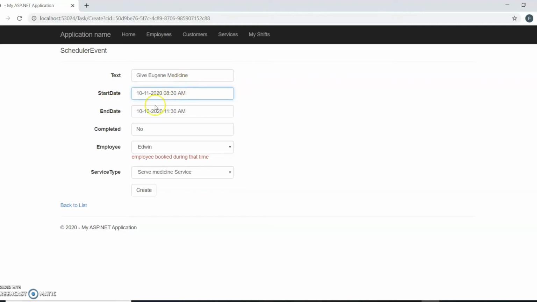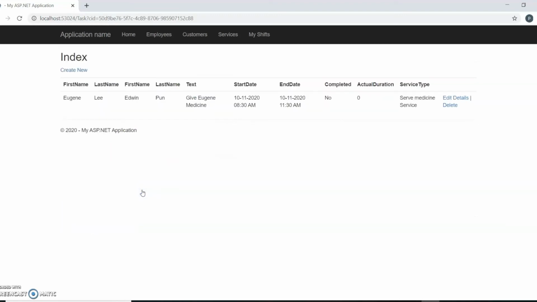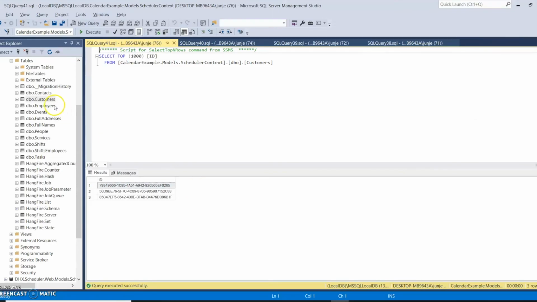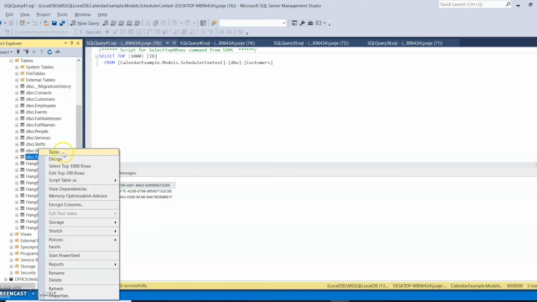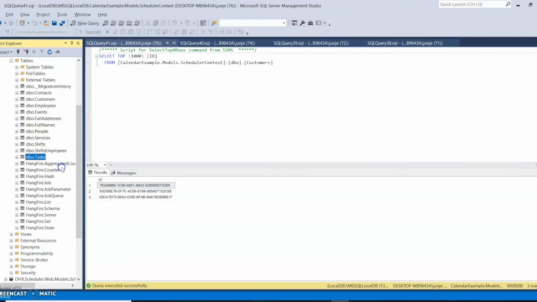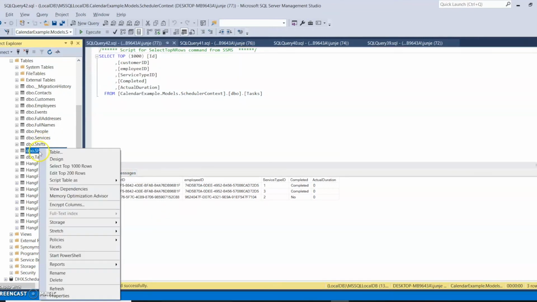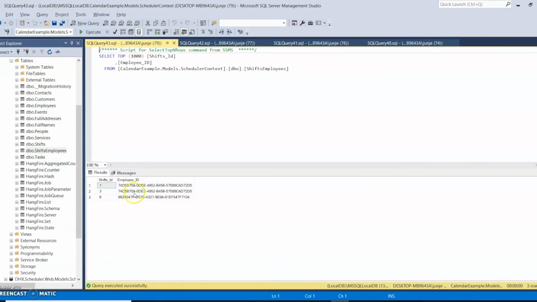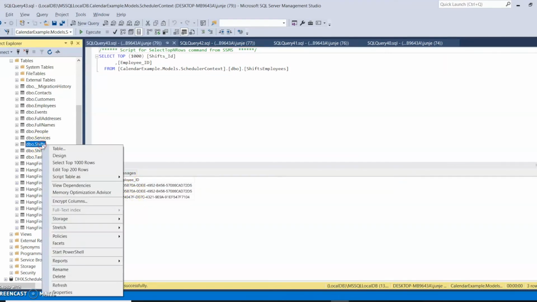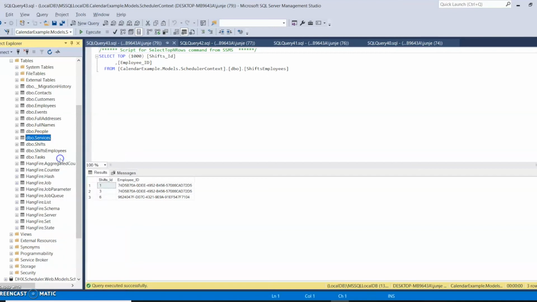So we can simply change this to a shift time that Edwin Pun has. And then the service will get created for Eugene Lee, where Edwin will be assigned to it. And then for this, you can simply go to task, shift employees, service section.